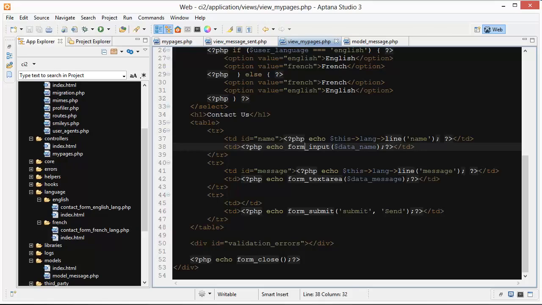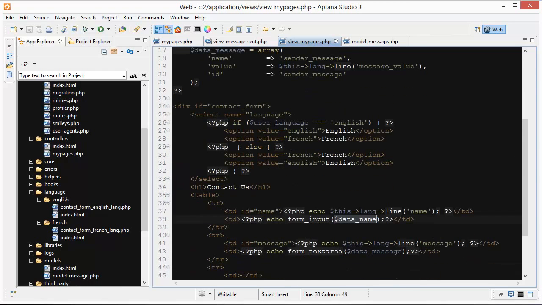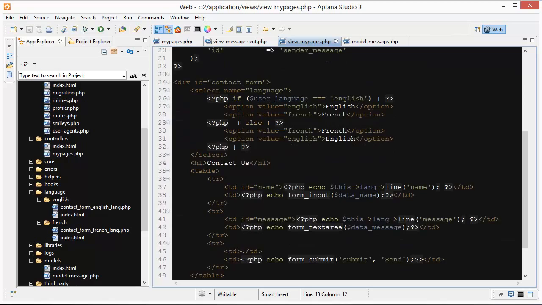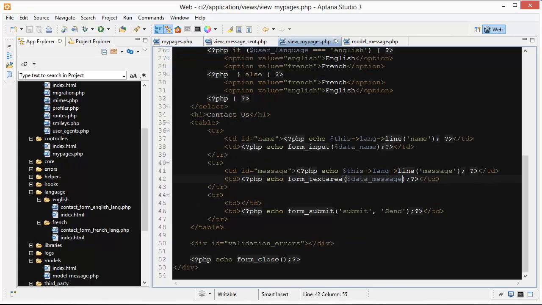And we keep moving along here. The next TD here we have the form input, and we're passing in that data name array, which has got all of its attributes. So the form input gets all of its attributes from right here. And it's sort of the same deal with message. We're getting the message label tag that's appropriate to their language, and the text area, and it's getting attributes passed in an array right here.